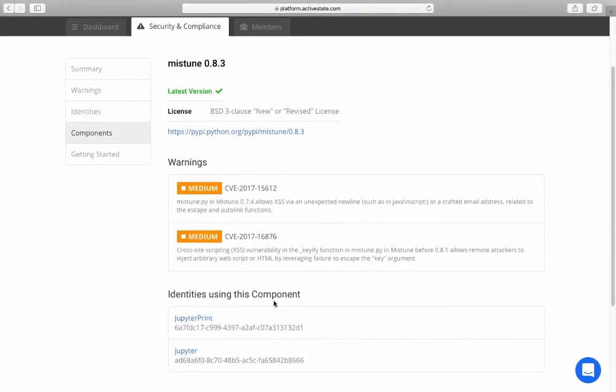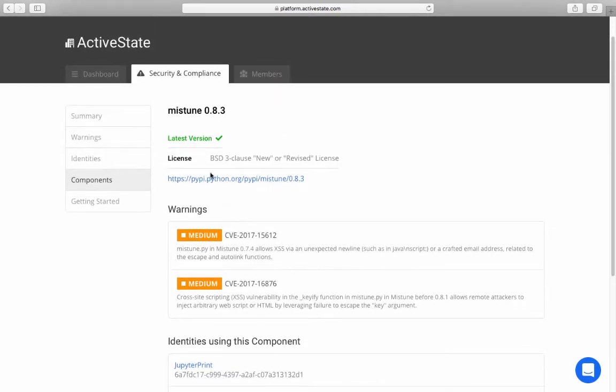Now, if I scroll down a bit, I can see that mistune is also being used by Jupyter Print, besides just Jupyter. So it gives me an idea of how widespread this package is in my organization.